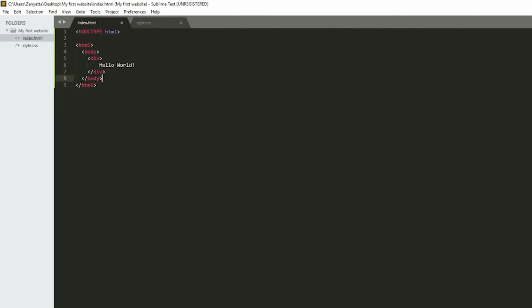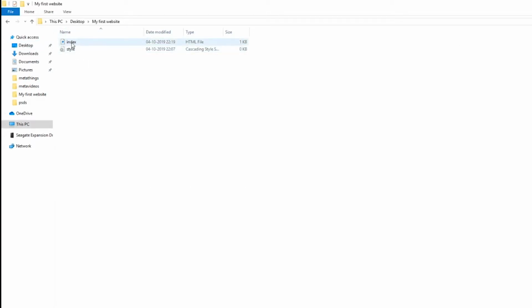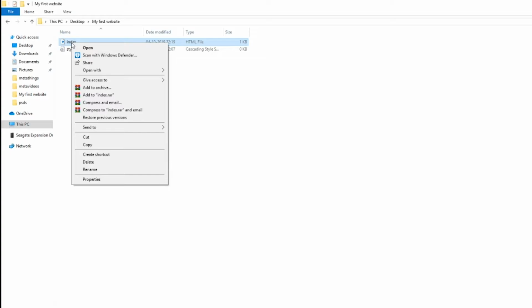Now let's open this in the browser. Let's see what this actually has become. So let's go into our website. To open it in a browser, you just right click this index file, open with, and Google Chrome. And as you can see, sure enough, we have Hello World displaying.